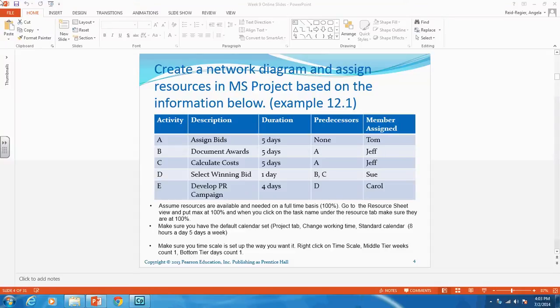Welcome to week 9 of Project Time Management. In week 9, we are learning how to resource load a project and how to resource level that project so that we do not have over allocation of resources. I'm going to show you how to do this in MS Project.